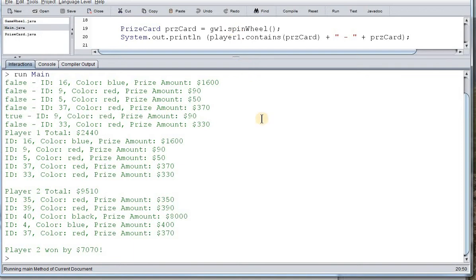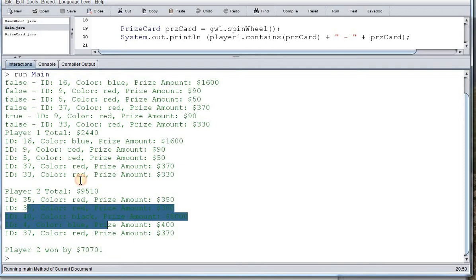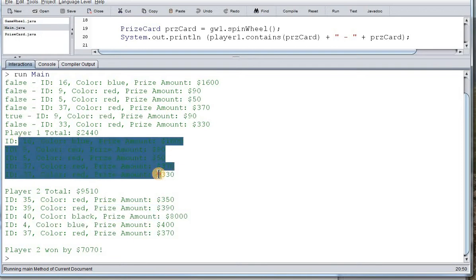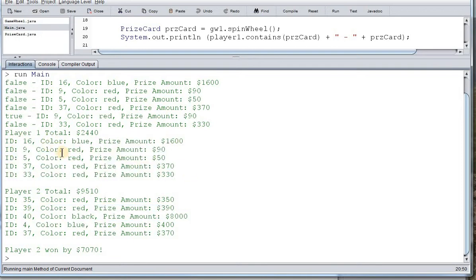But 2 things that I want you to remember: it's okay to have repeats from up here to down here. It's just that all of these have to be unique in the hand for player 1, and all these have to be unique for player 2. But they could be repeated from player 1 to player 2. I don't think I have any repeats there. And the .contains is a very handy little Java method that I like to use. It tells me if I've already drawn that one, so that's an important thing.